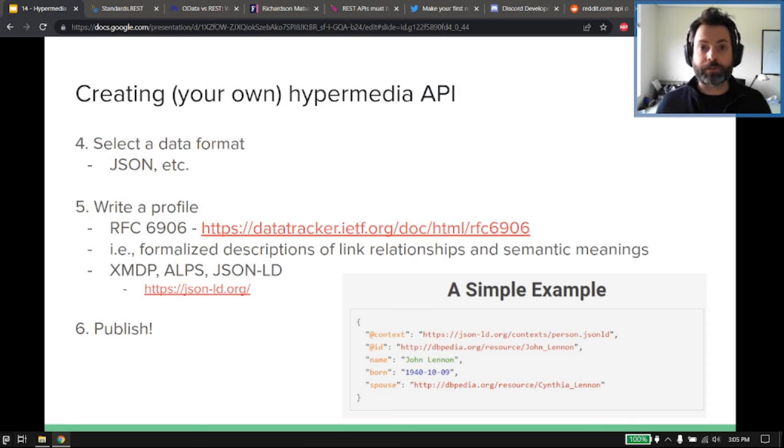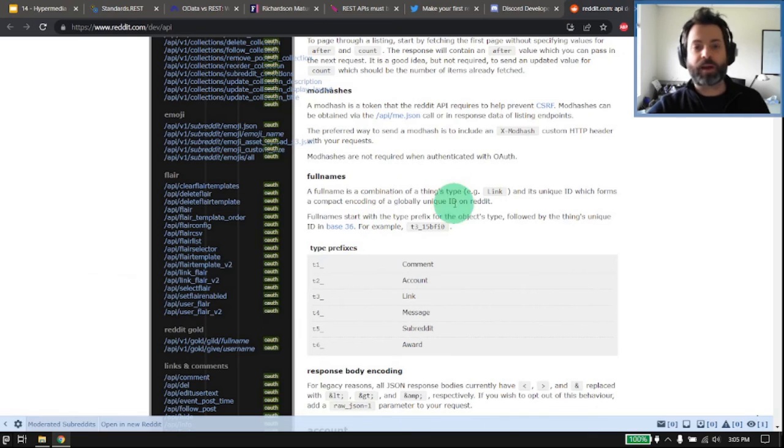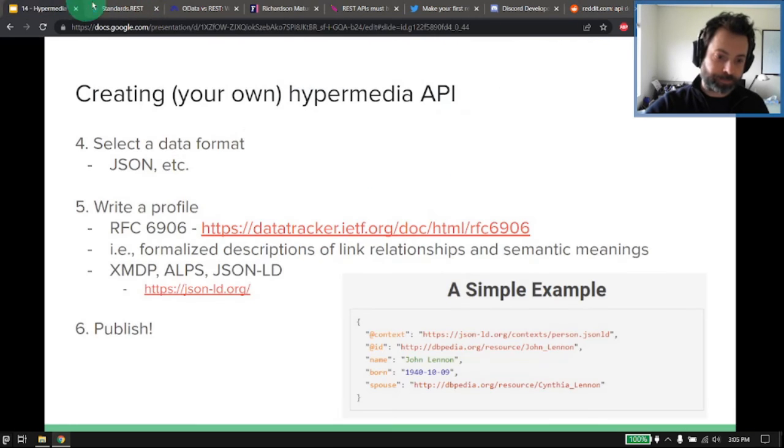And then publish it. Make a nice website, right? List out all your API calls. List out how you authenticate. List out how you get access. Basically, describe everything properly and document it.